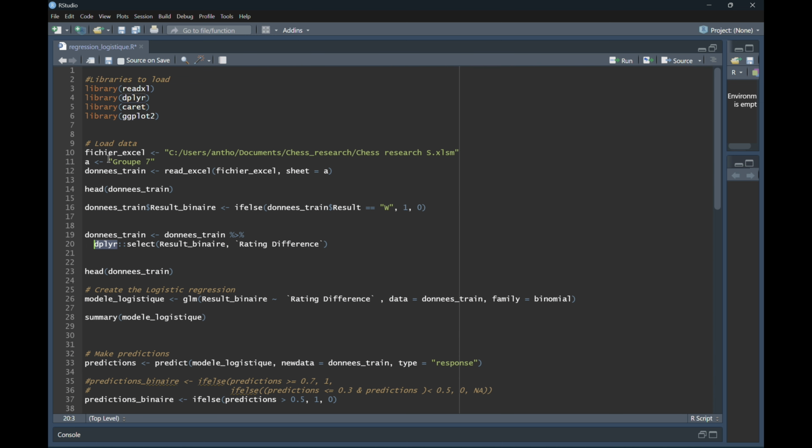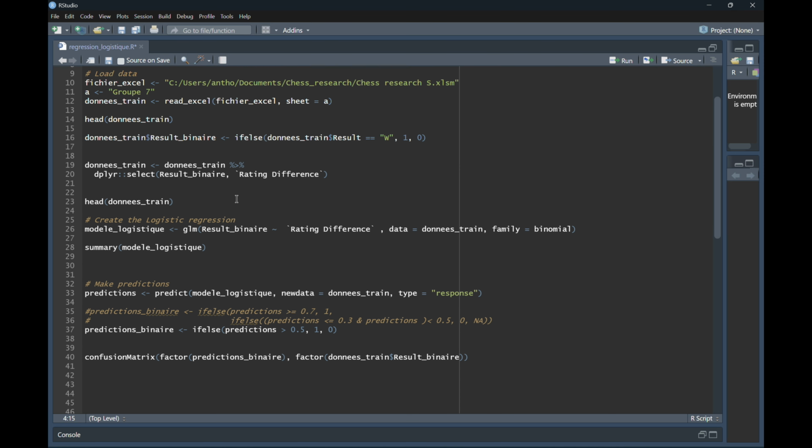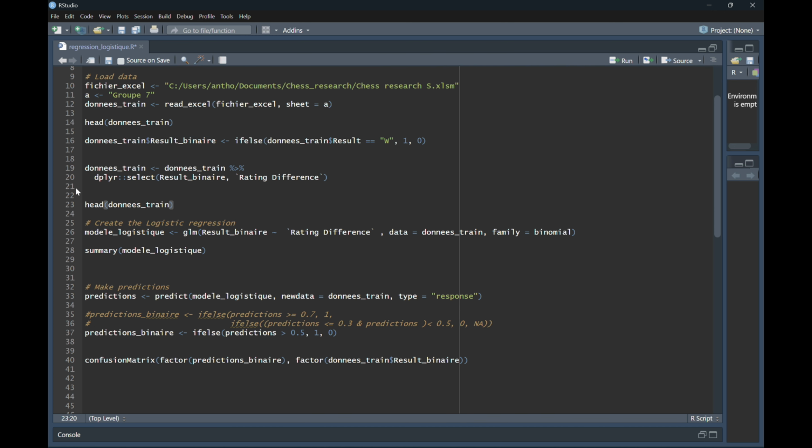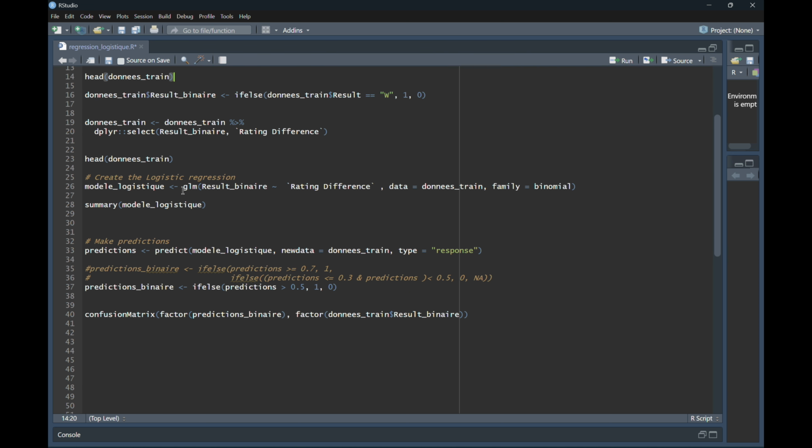Here you can see that this is why we loaded this library. So yes, we want to import first result binary because this is the outcome of the game in terms of 0 or 1. And also we want to import rating difference because we want to see the impact of the rating difference on the result binary. Then we display our data again, just to be sure that we have only the two columns. These are just some verification checks that everything is working correctly.